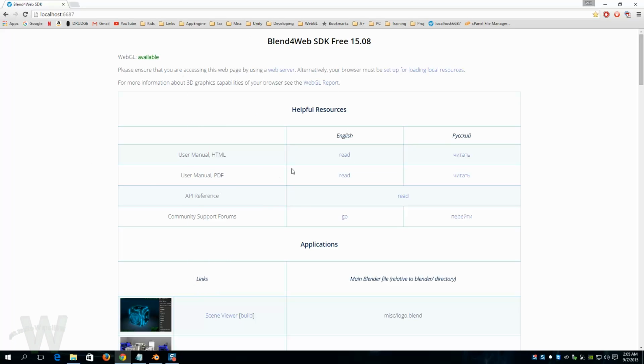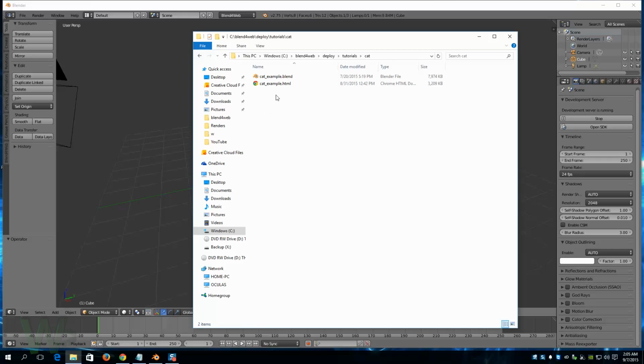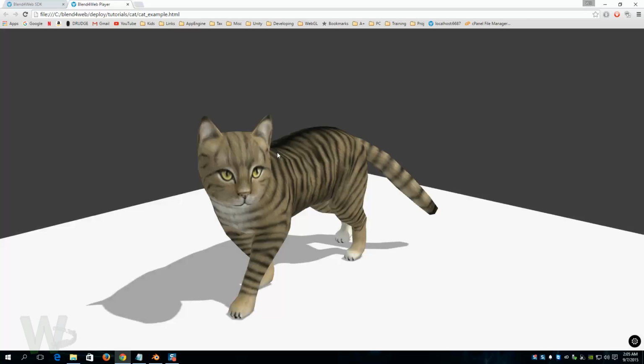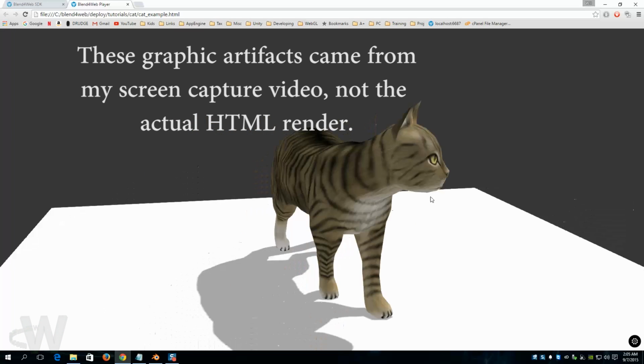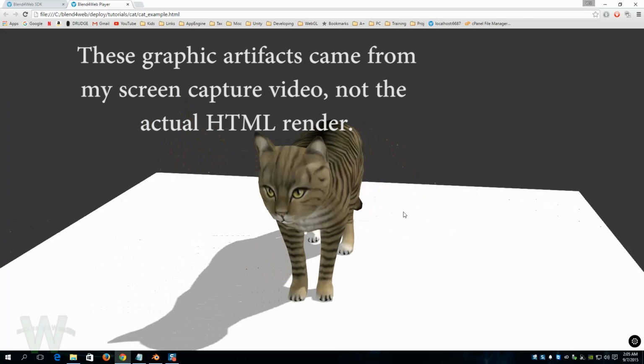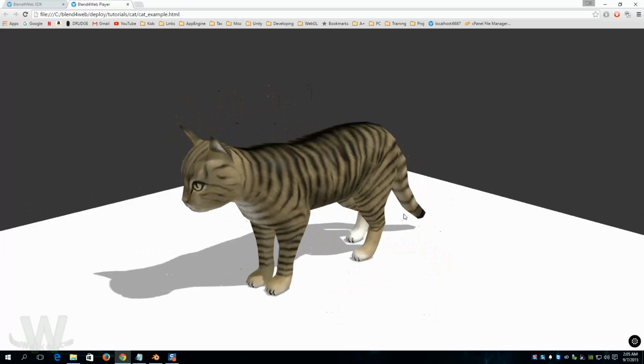Now, many of these files can be read directly from your browser. Like, for example, if I went to deploy tutorials cat. Now, this is a self-contained HTML file. It does not need to run from a server, so I can just open that directly in my browser, and we can look and see our cat animation. So that's actually not on your list in the SDK index file, so I wanted to show that to you.